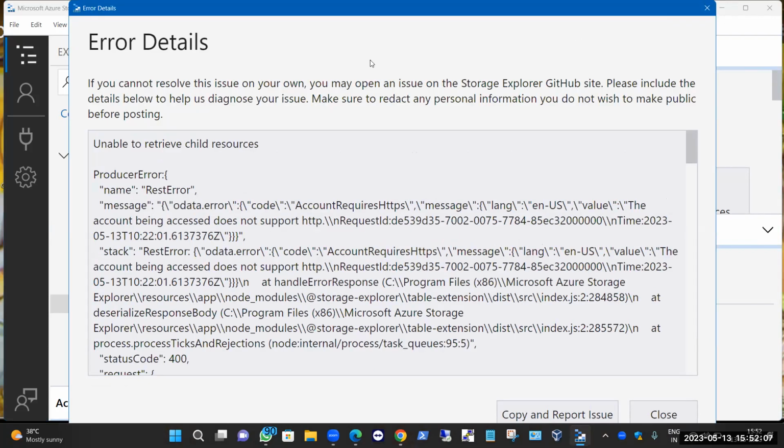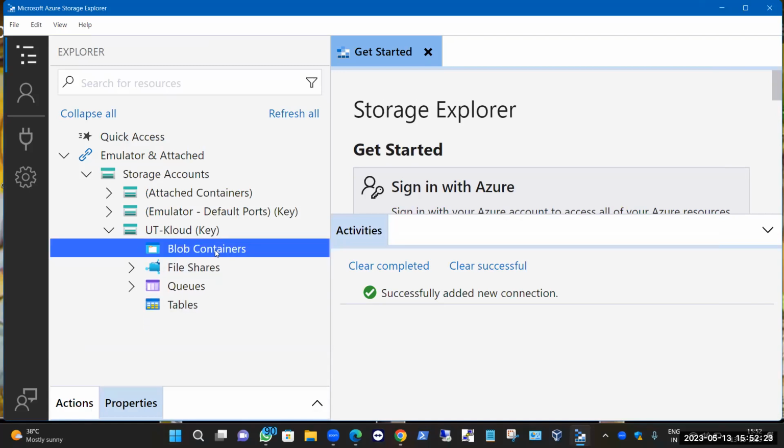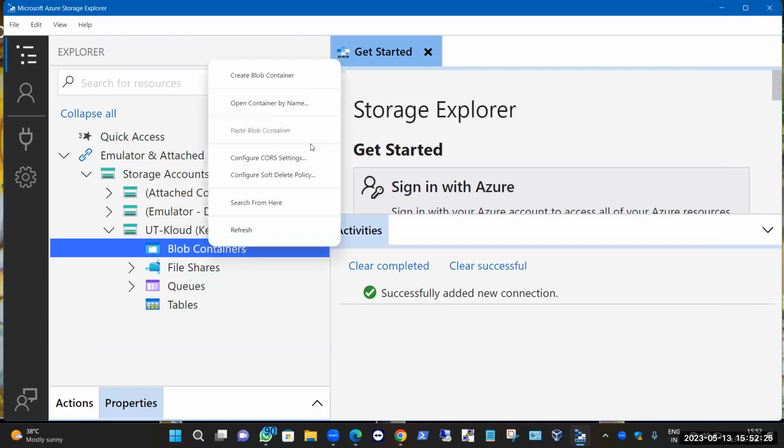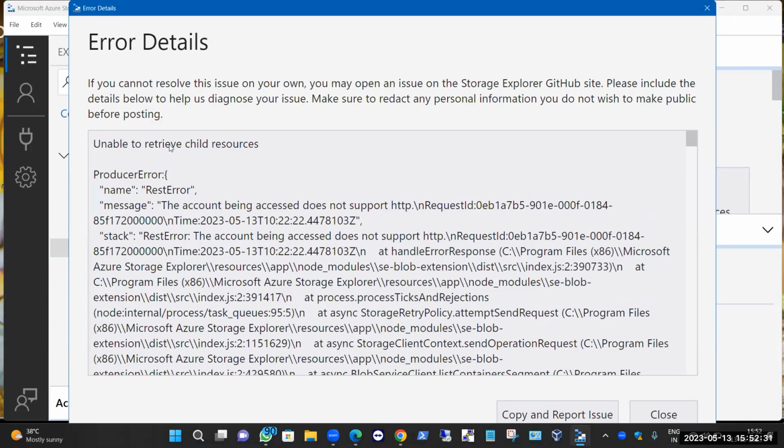Error details. You may open an issue on the GitHub site. Please include the details below. Unable to retrieve child resource. Okay. Click on close. Again, tables. No, click on blob container. Let me see if it isn't some issue on your side. Don't create anything. Do that. Same error. Same error. You cannot resolve this issue.